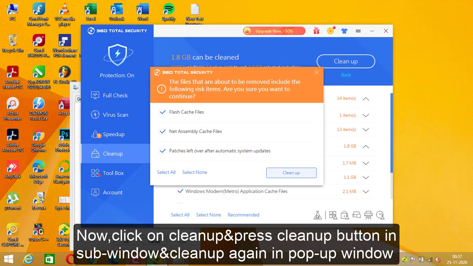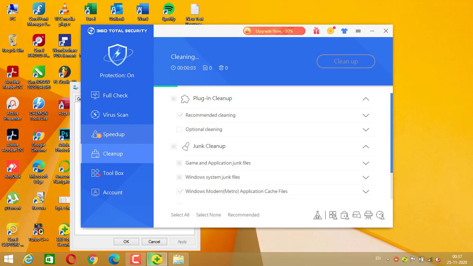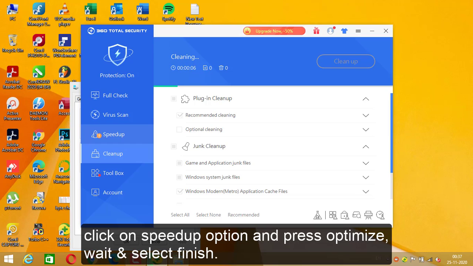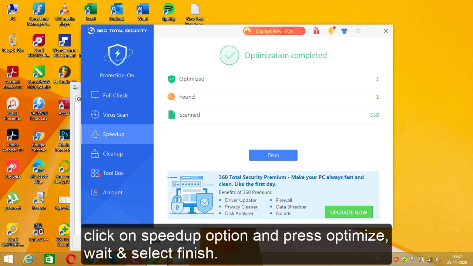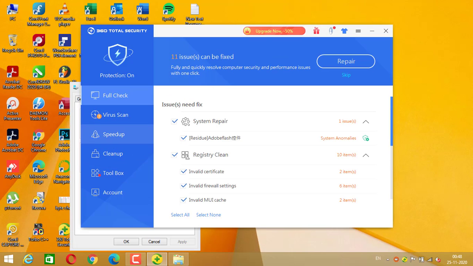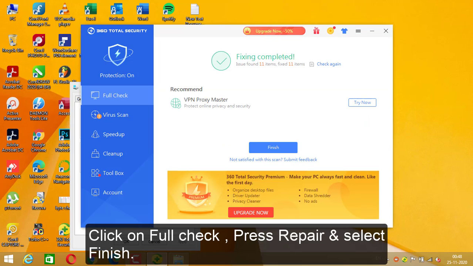Now click on clean up. Now click on speed up and press optimize and select finish. Now click on full check, select repair and select finish.